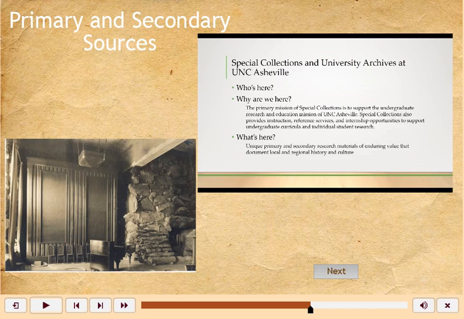The materials that are found in the special collections and university archives include university historical records, as well as unique primary and secondary research materials. So the enduring value that the special collections holds is very relevant to urban Appalachia. There's a lot of materials from the region and Asheville, and so they contribute to the collections that are held throughout the Appalachian region.